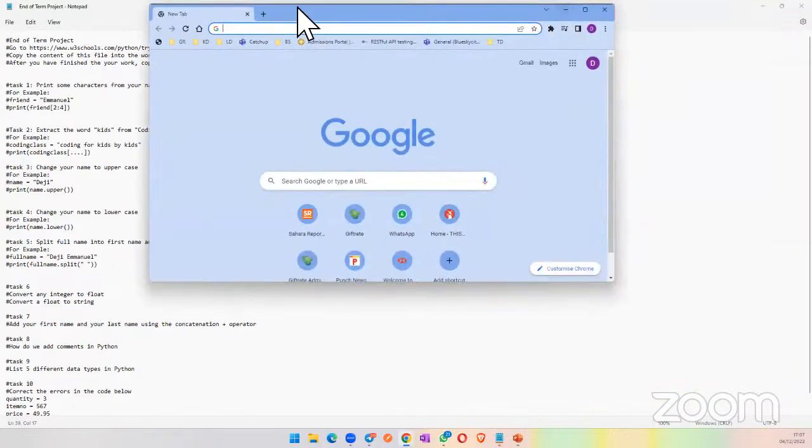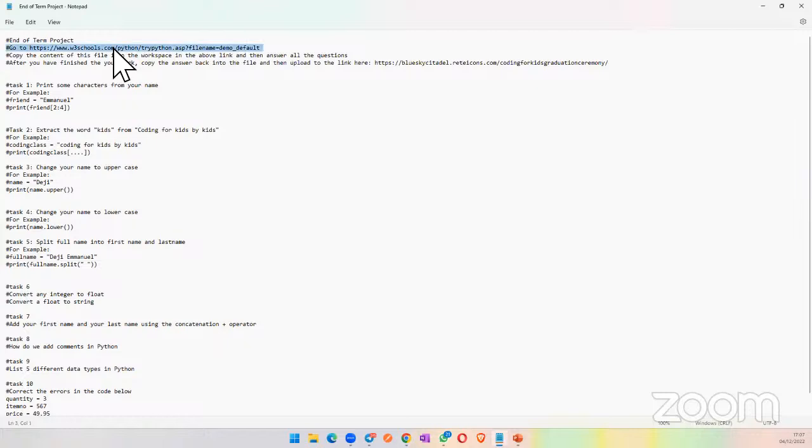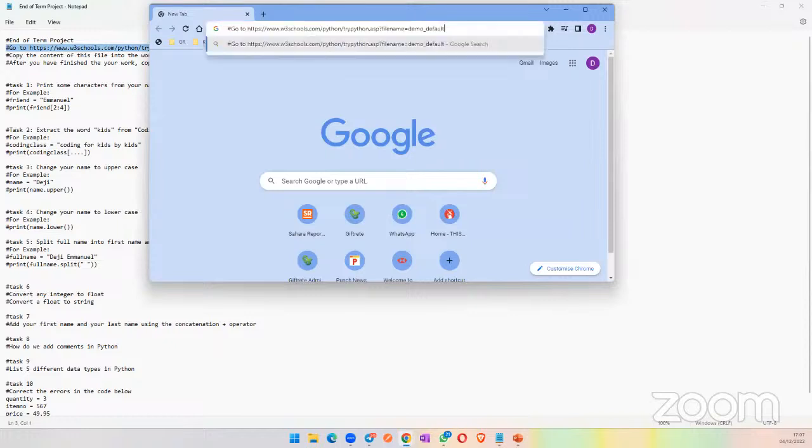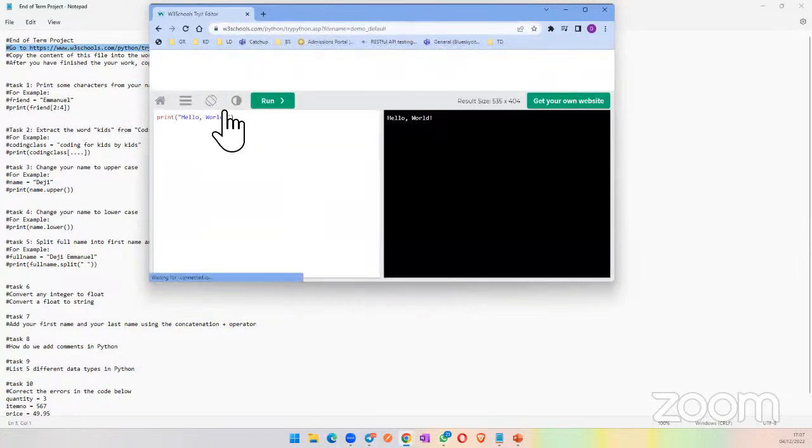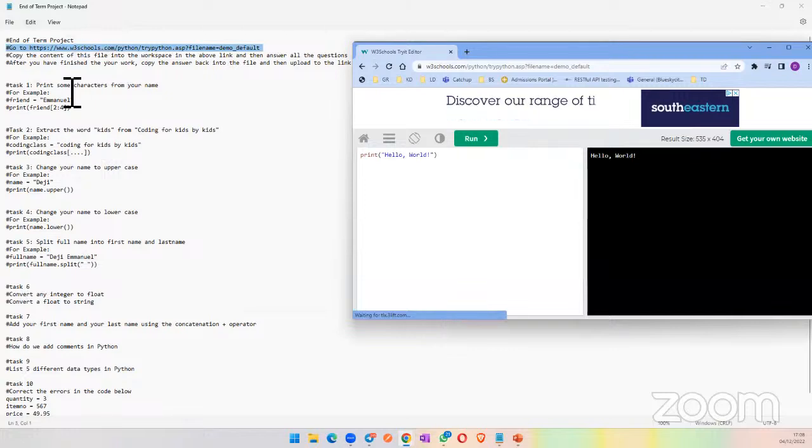Okay, so let me go to the link. Okay. So if you go to this link, you're going to see only this snippet. What I'm expecting you to do now is to copy the content, everything in this particular file, and paste it into this particular workspace, right? Then you answer this question.